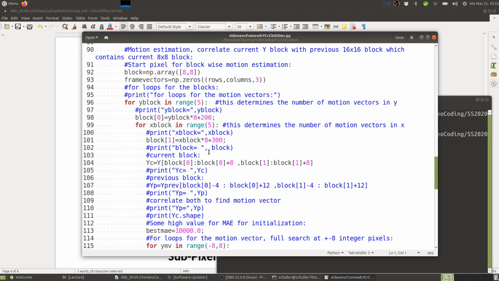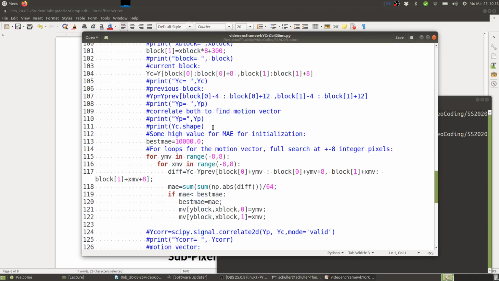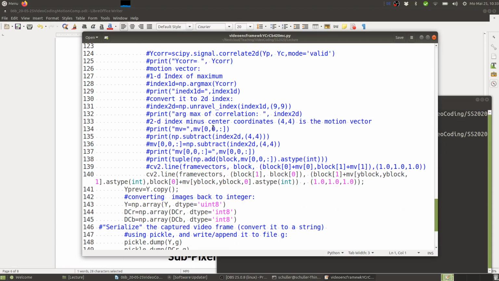Right, and remember we do that for Y blocks and X blocks, they are all in the range of 5. So for each block we do those 256 computations or trials of our motion vector. And remember, in reality you have to do this with all the blocks of your image, not just 5 by 5, right? So this actually makes it much easier for computation.